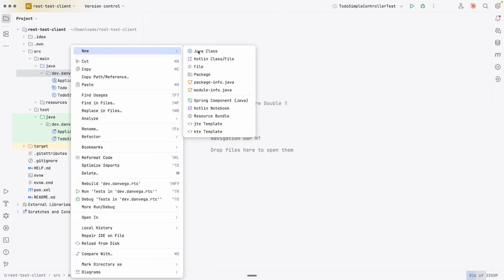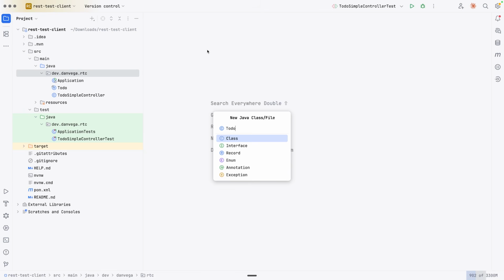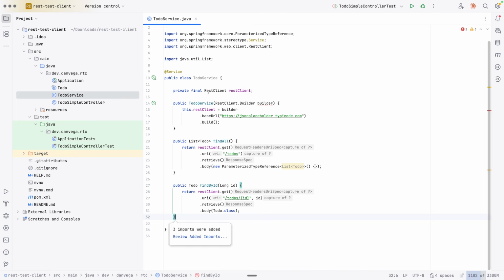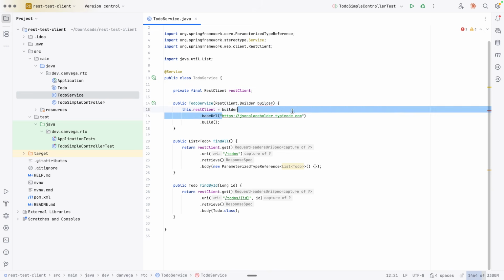Let's go ahead and say we had a to-do service. So to-do service, and this is going to be a service, and we are going to just paste some code in here. I get an instance of the REST client. I use the builder to build an instance. Here is the service I'm going to talk to. This is a public API. You can copy this code. And then the REST client we use to talk to the to-dos endpoint. We get a list of to-dos. We talk to /to-dos and the ID, and we get a to-do for that particular ID.